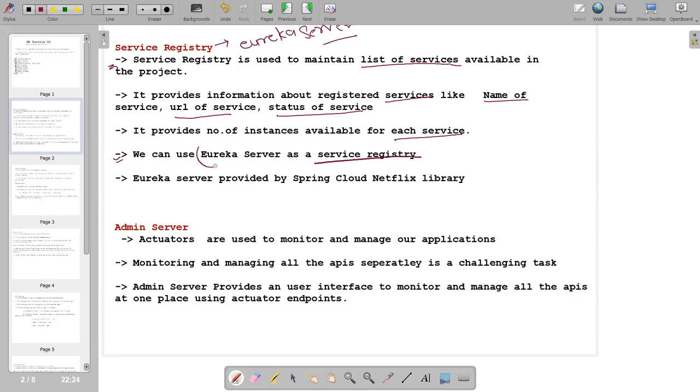Eureka server as a service registry is provided by the Spring Cloud Netflix library. By using this Netflix library, we can use the service registry. Up to this is complete, guys. Got it? What is the service registry? It shows the list of services, the name of the service, status of the service, URL of the service, and instances of the service. It is also called the Eureka server. Simple. I will show these four points.